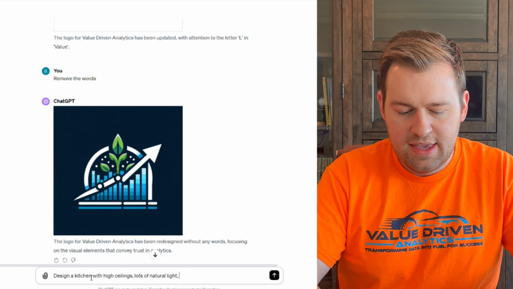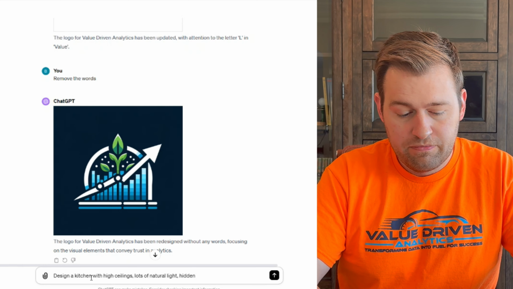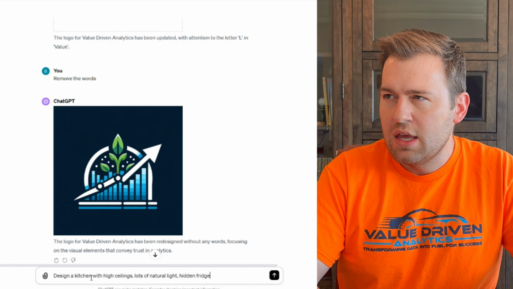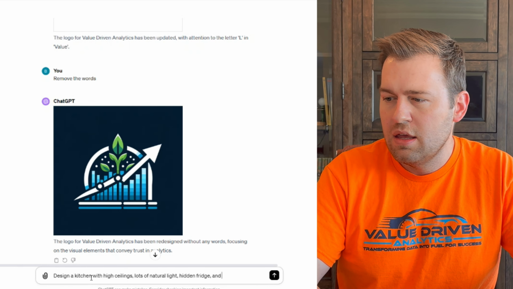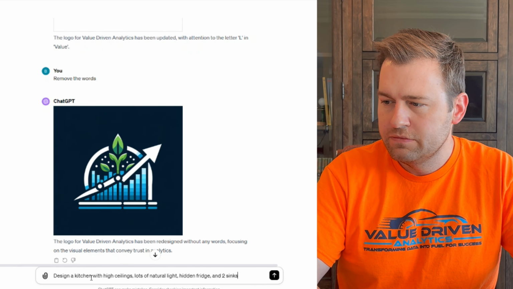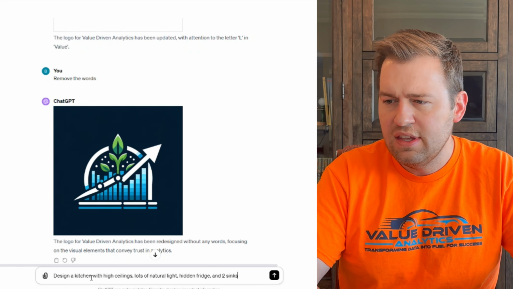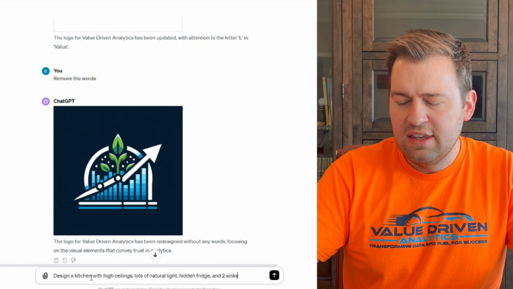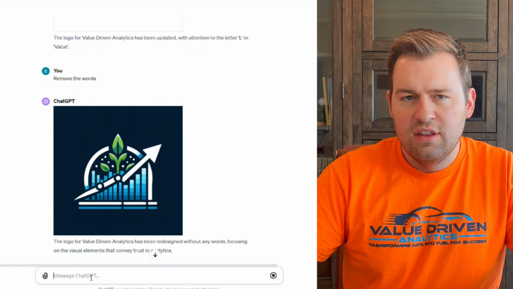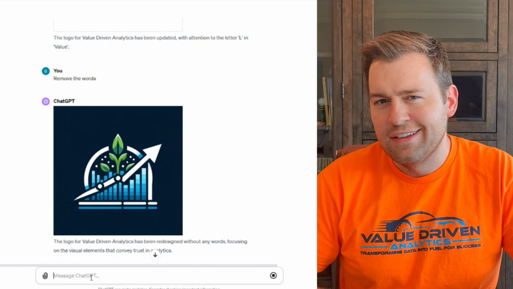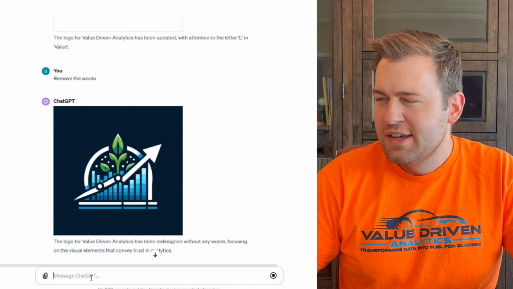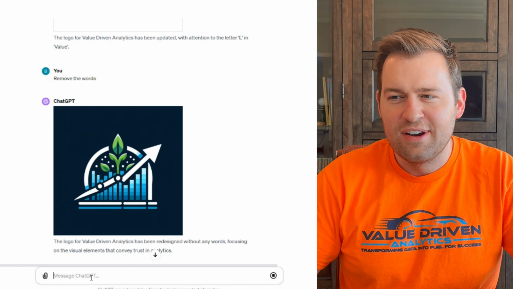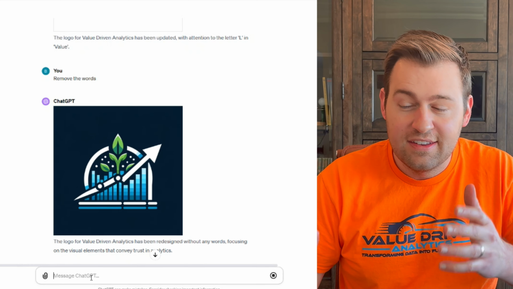She wanted a hidden fridge and two sinks. I think I got that right. So let's see if ChatGPT can give us an image that can maybe inspire some ideas that we could give to a contractor or perhaps an architect to take it from there.